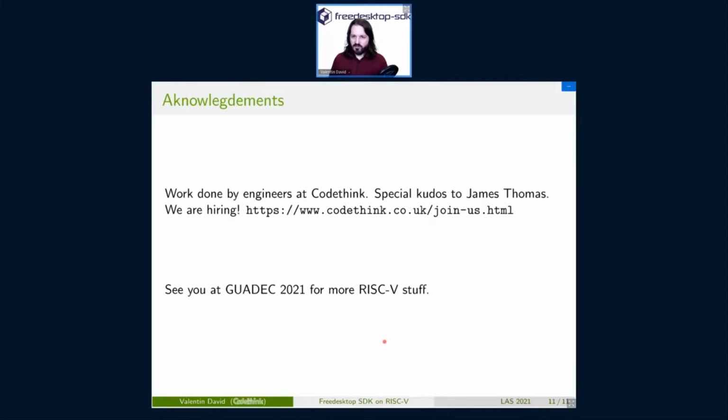The work that was done on this project was done by a few engineers at Codethink. A lot of commits came from James, so thank you to him. And Freedesktop SDK is not a Codethink project. We try to invest time in it and getting it there, but it is independent.